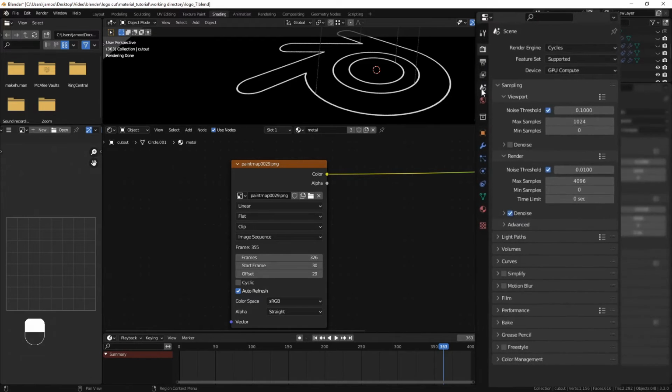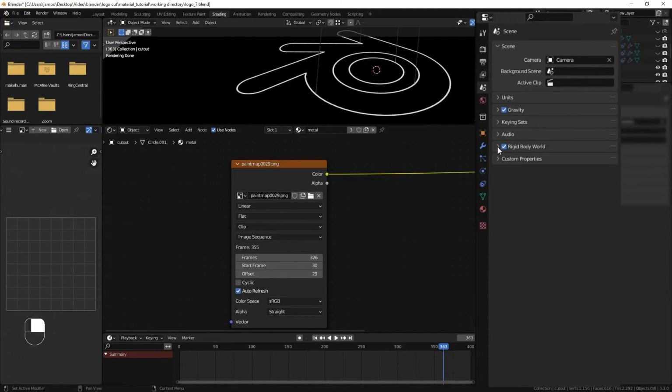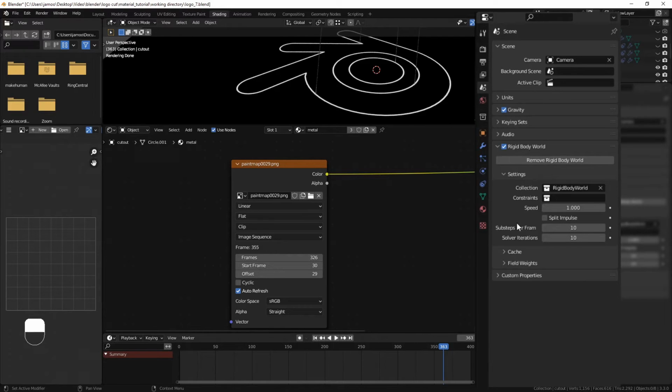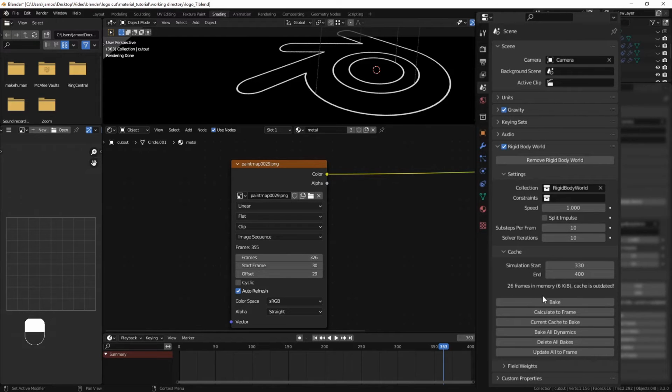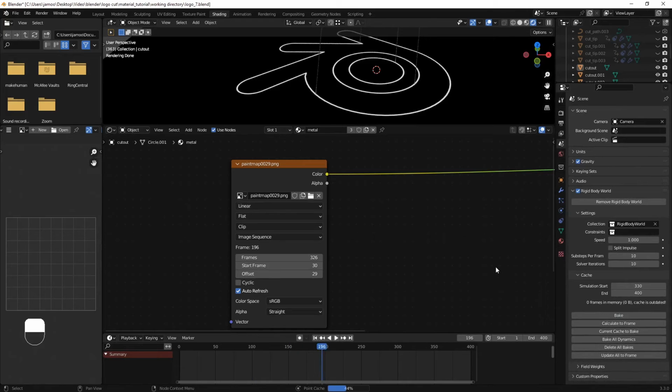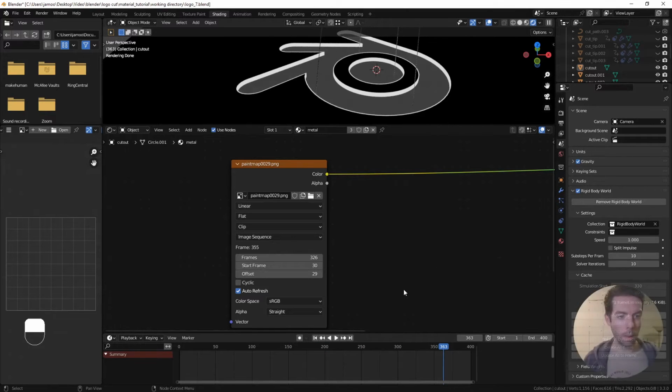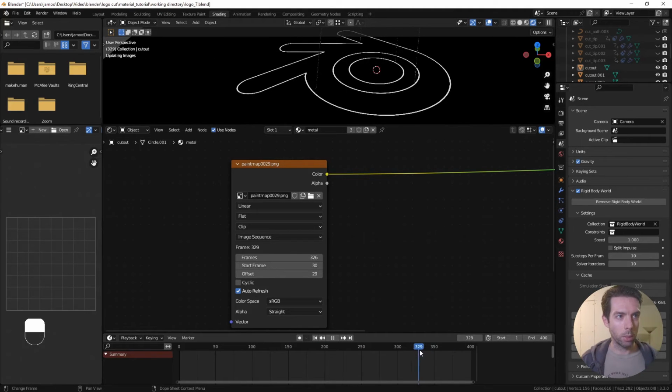So if I go over to our scene properties, expand the rigid body world, and under this cache setting, we can just bake this out, and that'll only take a couple of seconds. So now our animation will actually play through.